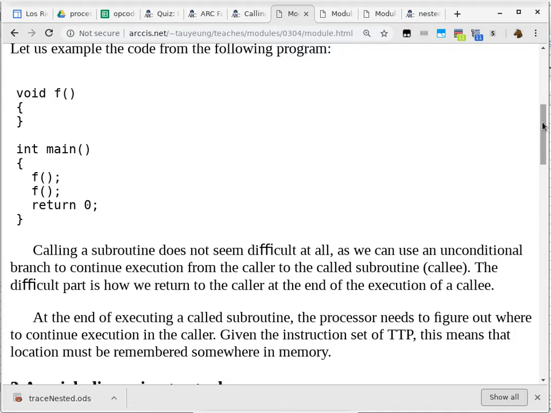That's the first call. So the first question that you need to think about is, how does it know where to go back to in main? When f is done, f doesn't do a single thing, but when it's done, how does it know how to get back to main so that it can call the second f?